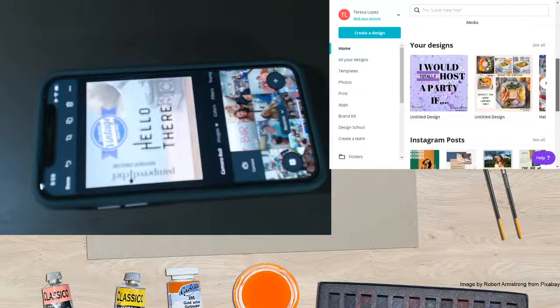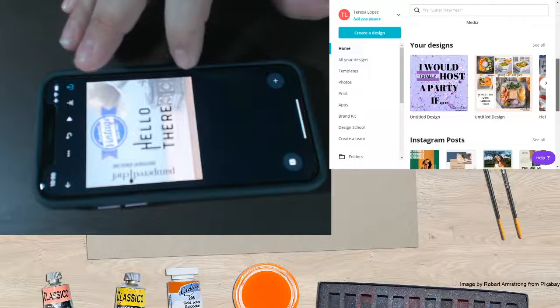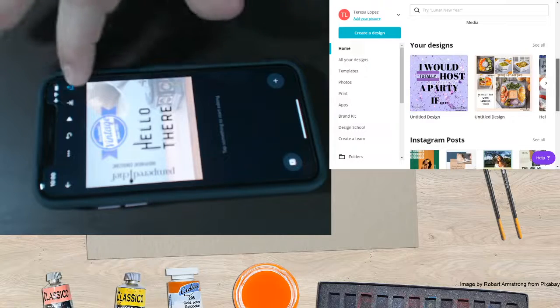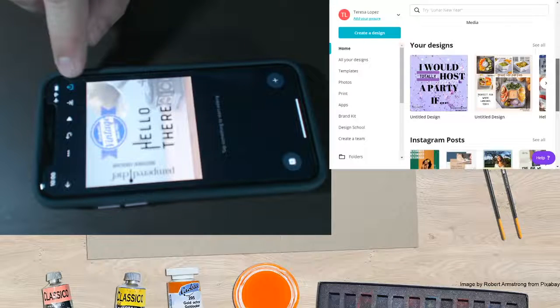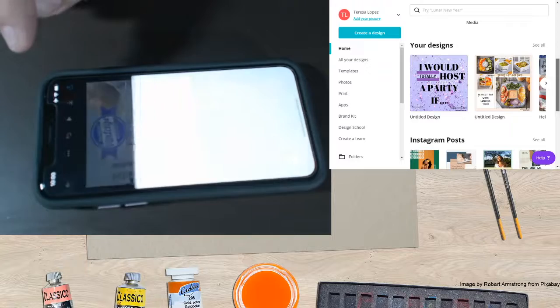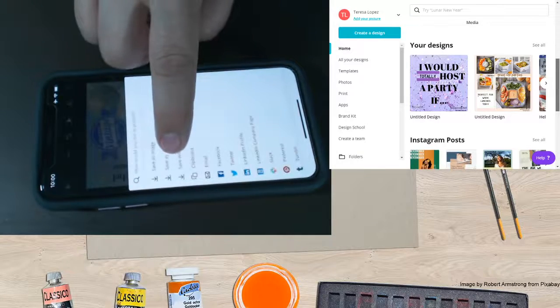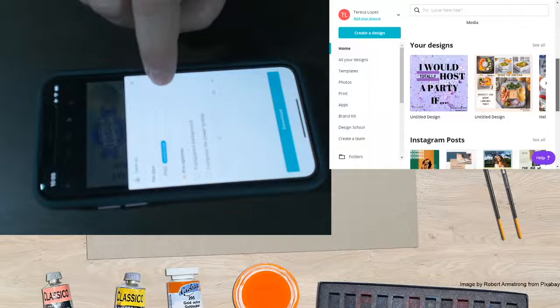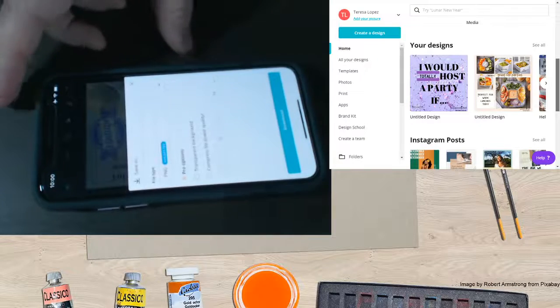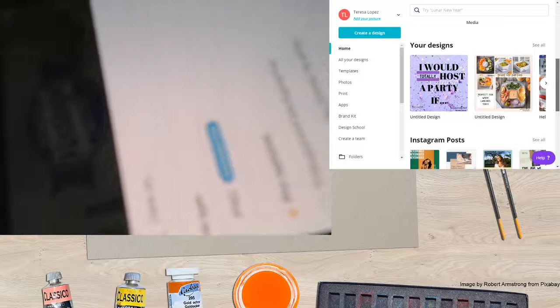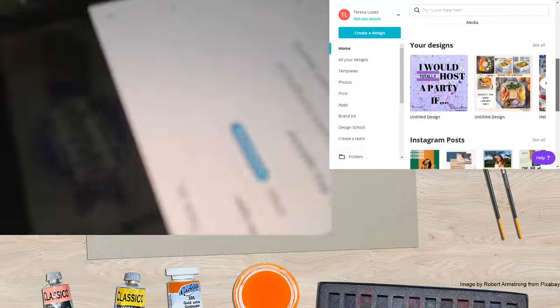Okay, once you're happy with your image, you don't want to add anything else to it, then you can click outside, and then up at the top you'll see a little bluish greenish square with an arrow pointing up. You click on there, and then you want to save as, and then here is where it gives you your options. Let's see if I can get it cleared.